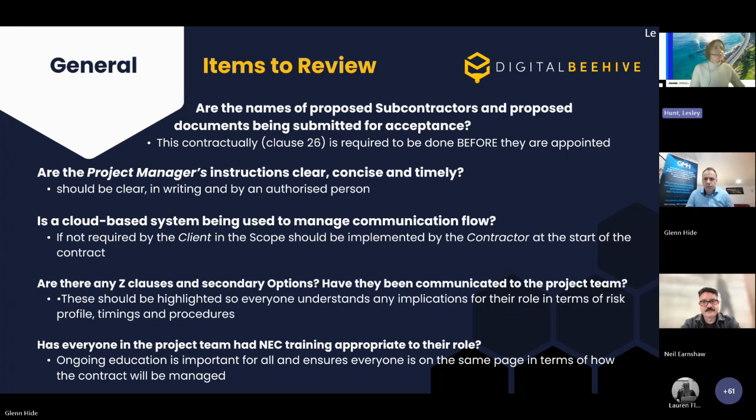Are the project manager's instructions clear, concise and timely? So clear in writing, as all communications under NEC should be, and by an authorised person. With PMIs, and I'm just picking up on the early warnings from before, not everything will be a change in scope after an early warning, which then notifies a compensation event. And even if it is a change in scope, if it's not very much, it may not be a compensation event. So all of this can be notified at the same time, and it's just keeping an eye on that.